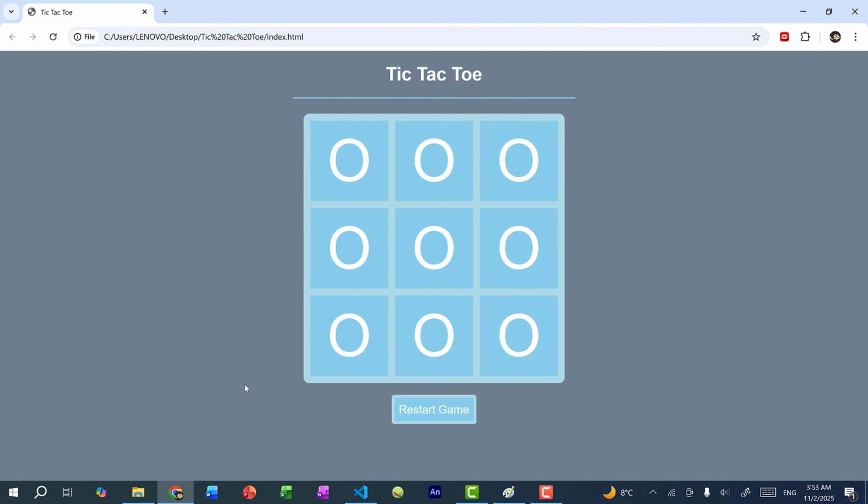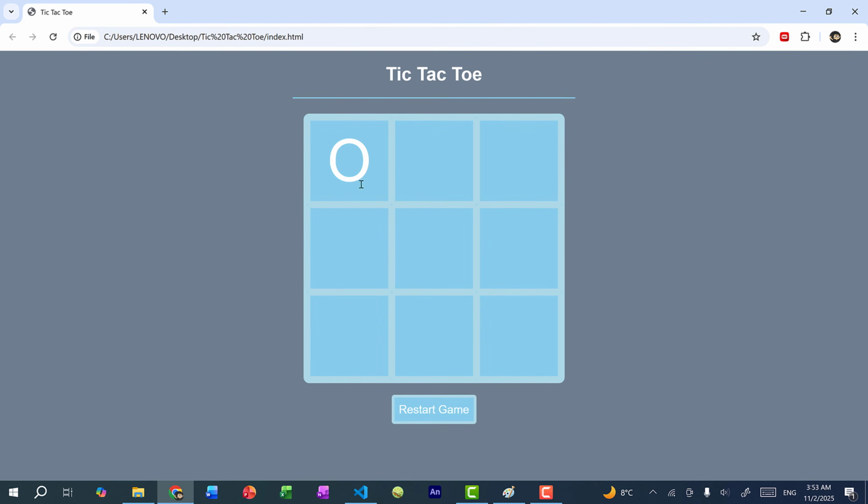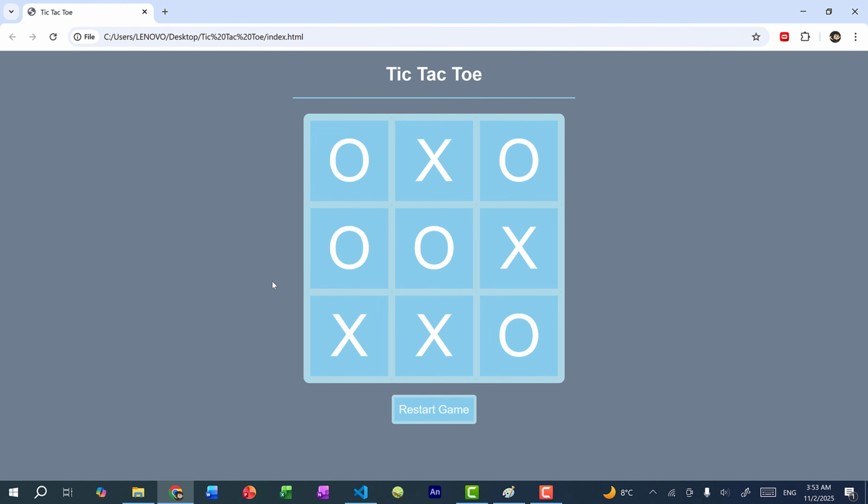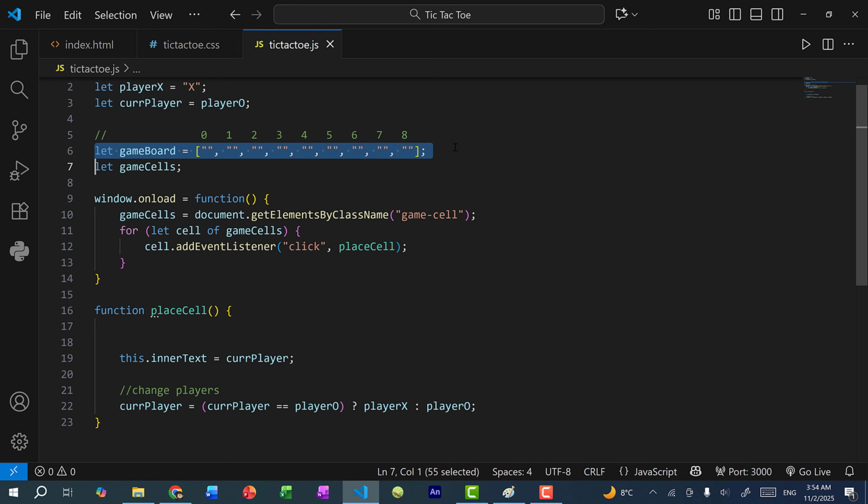Alright, let's refresh the page. And I click on a cell, we have O. Then the next one is X, O, X, O, X, O, X, O. Okay, so we can now alternate between the players. And one thing to note here is if I click on this cell, you can see we are alternating and we are overwriting the cell. Now this does not happen in Tic Tac Toe, so we need to make a check before we change the cell. So this is why we have this gameBoard array.